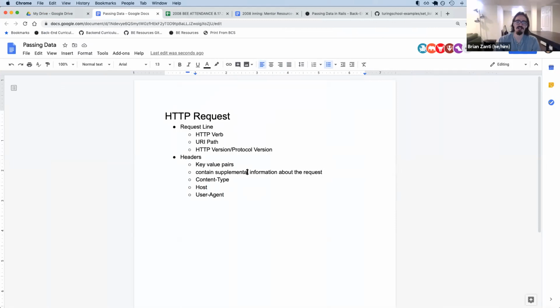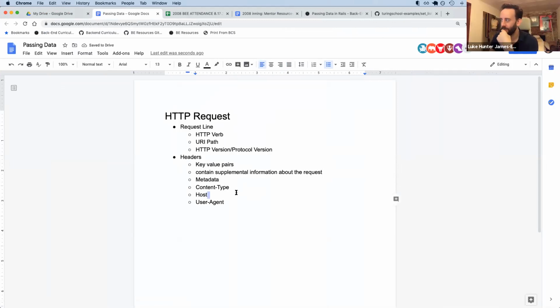So these headers, the way that I would describe them is that they're metadata. They're information in the request about the request. So it's like data about yourself. Again, it's not super important that you know specific headers, but it is very important to know that they exist. Luke, do you want to give me this next part?